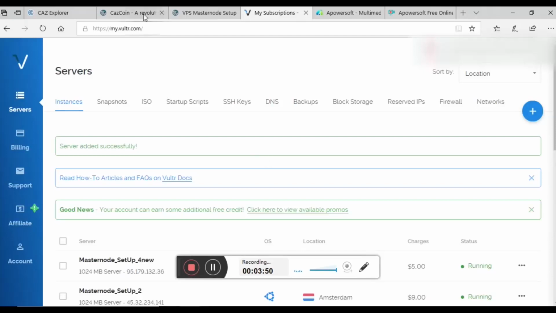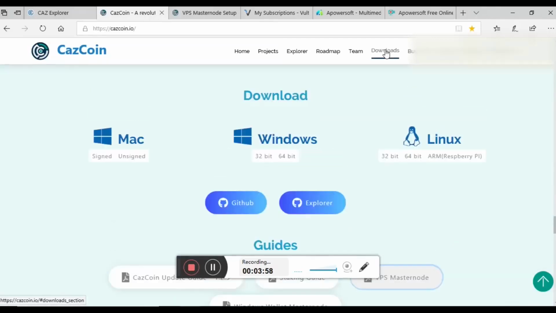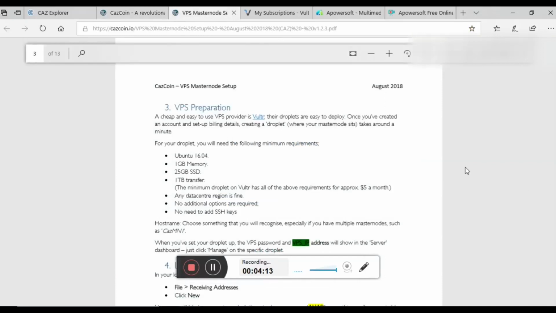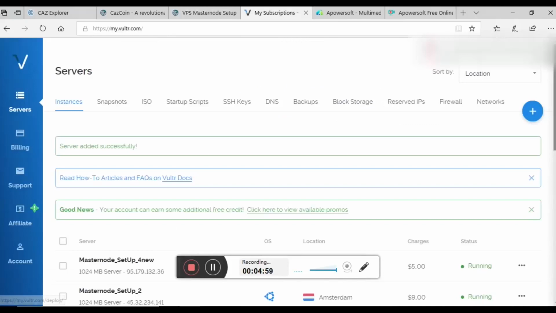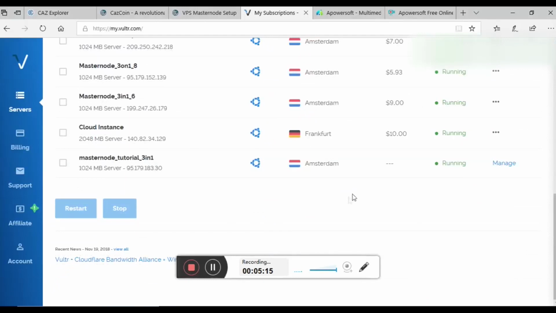So at this point we're going to go into CazCoin.io, and if we go to downloads, you're going to see an option here for the VPS masternode. If we click into the VPS masternode, there is a script there which you can follow to run a single node, which is open here on the page. So let's go to the VPS now, and we can select the masternode tutorial. Now we're ready, it's running, and we're going to manage it.